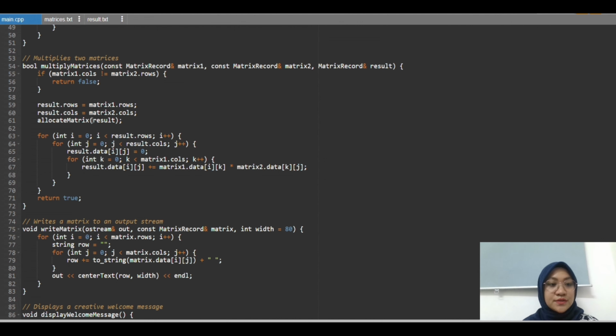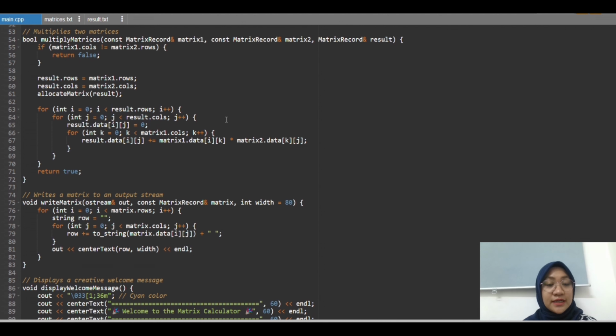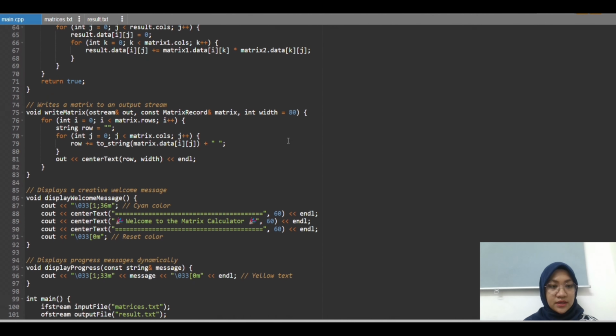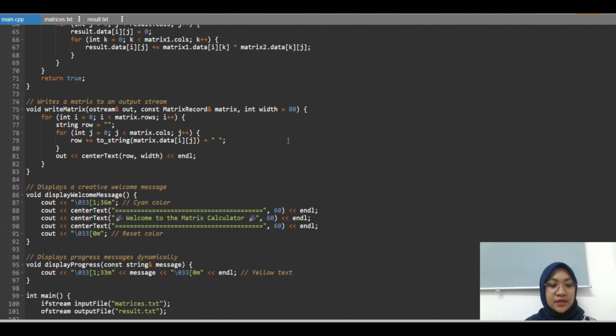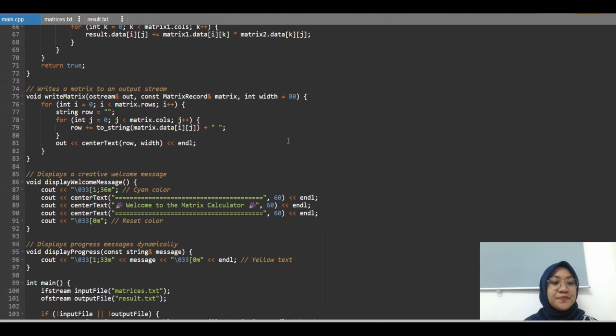So for matrix multiplication, basically it will calculate the dot product of matrix 1 row and matrix 2 column. So this outer loop iterates through the row and column of each matrix, and then this inner loop is to calculate the dot product. So this is the dot product of matrix 1 row and the matrix 2 column. So next function, write matrix, is to write the matrix in a formatted way so the user has better readability.